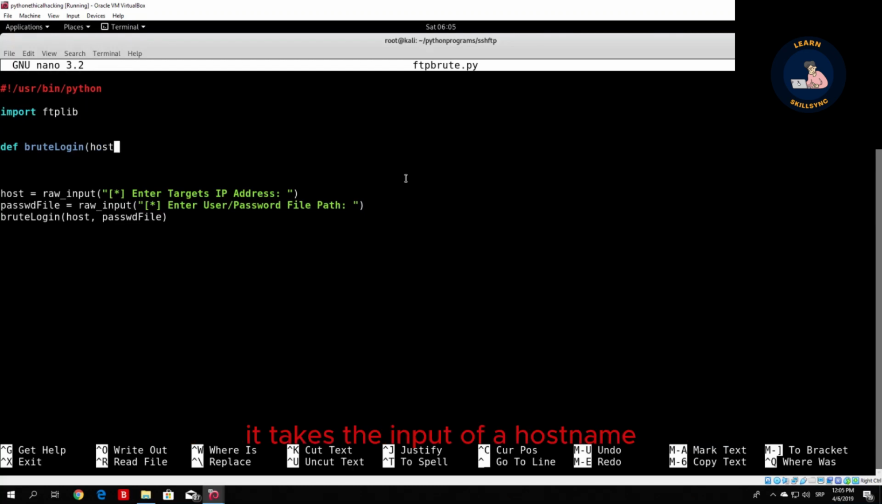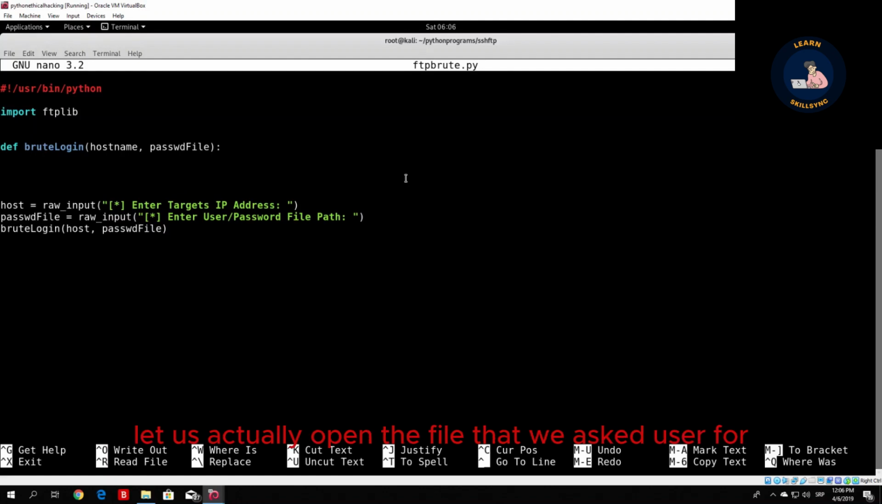It takes the input of a host name and it takes the input of a passwd file. So password file and the host name. We specify the 2 dots right here. And right now, first of all, let us actually open the file that we asked user for. So we can actually open it. Or we can just type here try to open it.